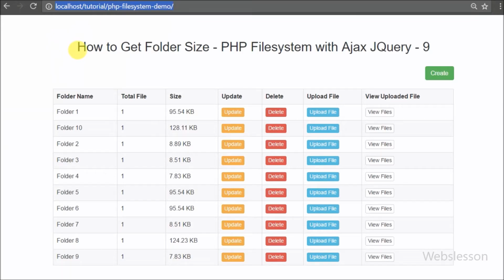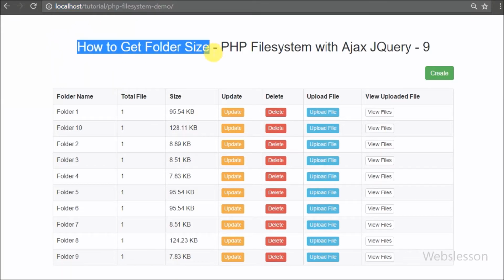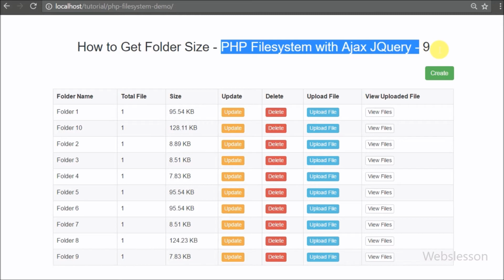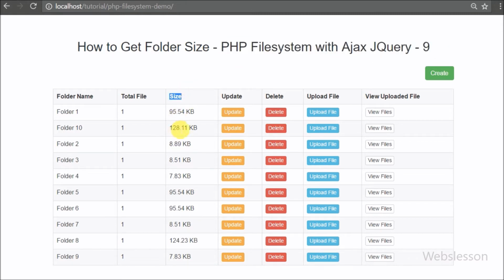Hello friends, this is the next topic in the PHP file system with Ajax jQuery video series, and in this part we will discuss how to get folder size by using a PHP script with Ajax jQuery and display it in a table column. One of the viewers has requested a video on how to get folder size, so we have added this topic under this PHP file system video series.